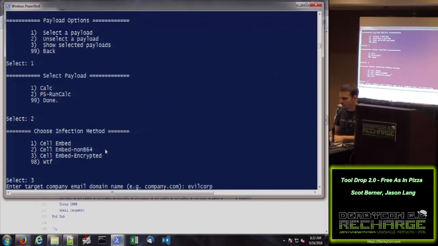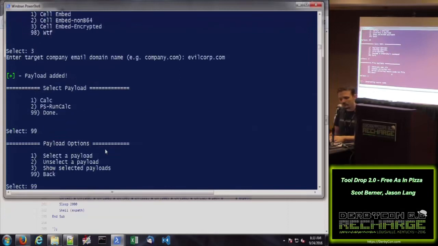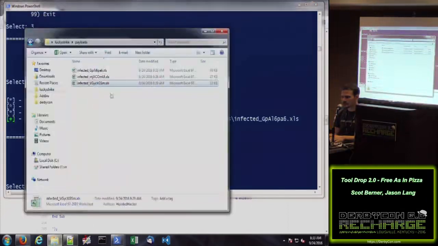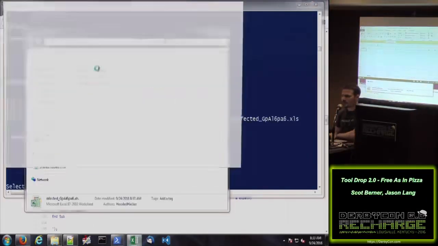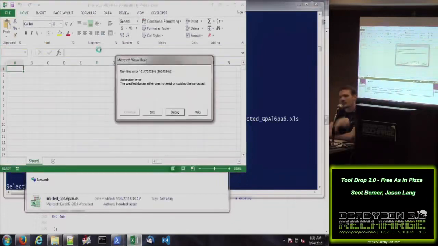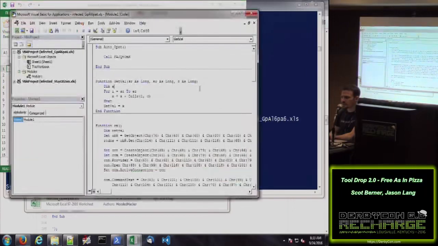evilcorp.com. Okay? So we have a payload added. Let's create a file. And that is called GPU something something. So we open up our new file and we can enable content. It's going to spin and spin and spin, and then you're going to see an error. The reason you're going to see an error is because my machine is not joined to the domain. So this is actually simulating what would happen if I were an AV vendor trying to do analysis on this file. You're going to see something like the specified domain either does not exist or cannot be contacted, and then it stops, it dies.